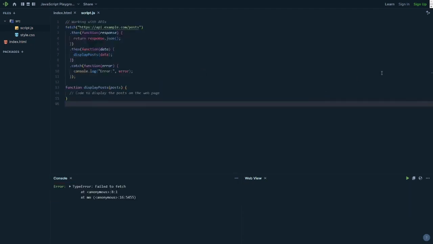In this code snippet, we use the fetch function, a modern alternative to XMLHttpRequest, to make a GET request to an API endpoint. We chain then methods to handle the response and convert it into a JSON format. Finally, we pass the data to the displayPost function to display the post on the web page. The catch method is used to handle any errors that may occur during the request.